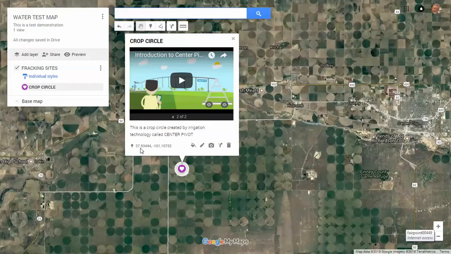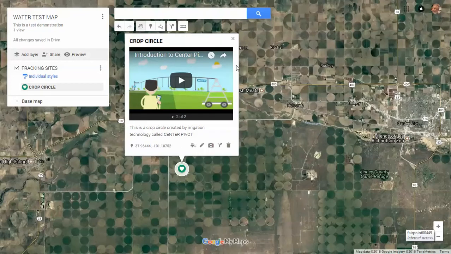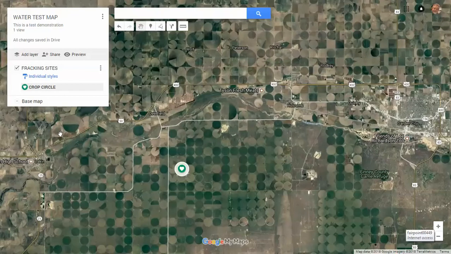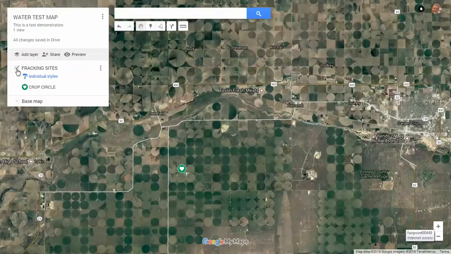It also gives us the location in decimal degrees. And we can change the style here just the same way we did a second ago. In the menu, we can also change it when we're creating the placemark itself. So I've changed it to that. I'm happy. We're good. Now our layer here says fracking sites. And look what happens if I switch the layer off. It goes away completely, and then it comes on. So we've now put on a point, and life is good.